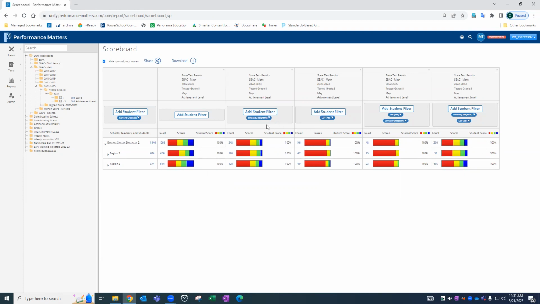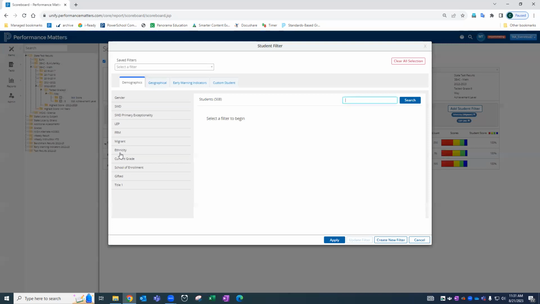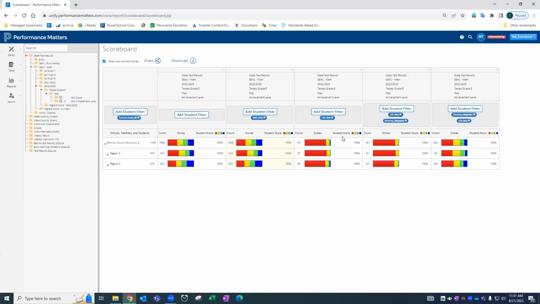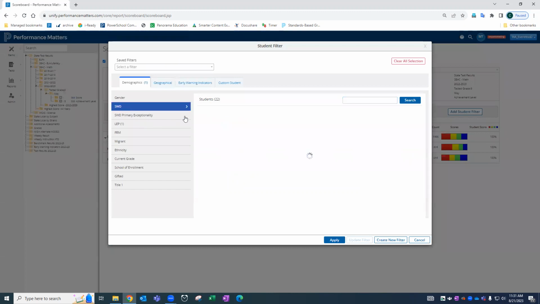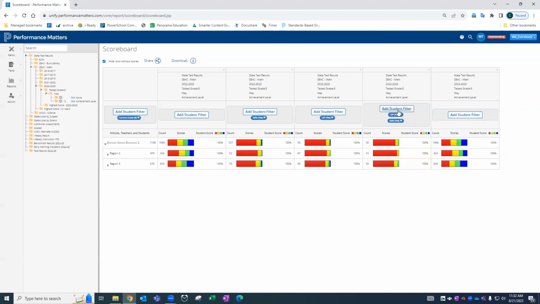Let's say, for example, you did not want to look at ethnicity, you wanted to look at students with disabilities. So here's students with disabilities, here's LEP. And we could add them together. So in this column, we could say, this is LEP and students with disabilities, and we could just get rid of that column.